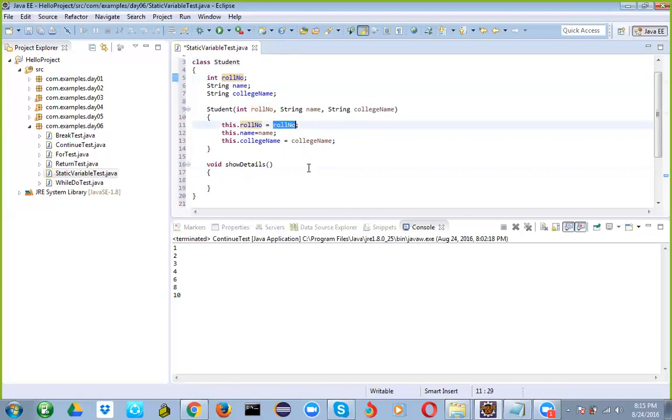When you are not using this, it refers to the parameter value sent to the constructor. So we use this especially in constructors, because this name and this name are the same. To make a difference that I'm referring to this variable, I'm using this. If these variable names were different, I would not need to use this.